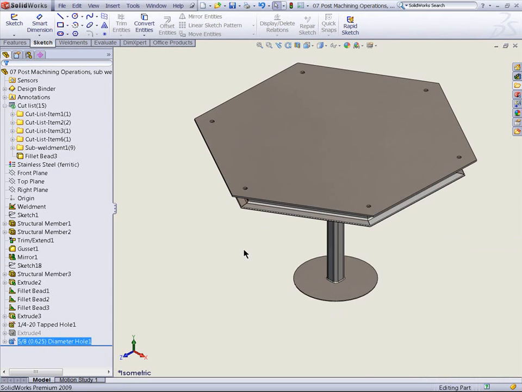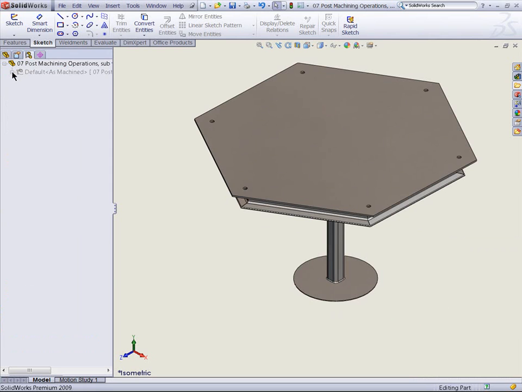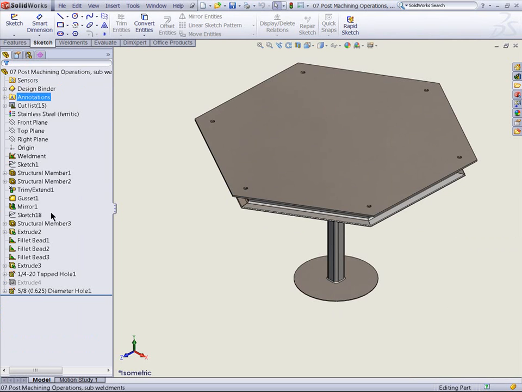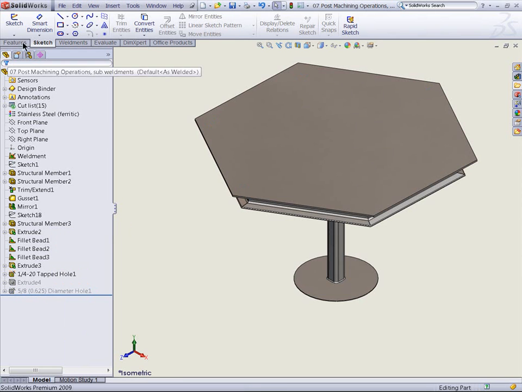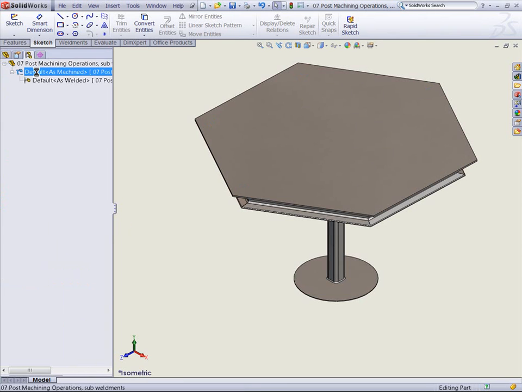The last thing I need to do here is make sure that my as welded configuration does not have that cut present. Looks like currently it does. My as machined is going to have that cut there. My as welded should have it suppressed. So I want to make sure that that is suppressed in my as welded configuration. And as I go back to my as machined, those holes should be there. And with that, we'll get back into the slideshow.